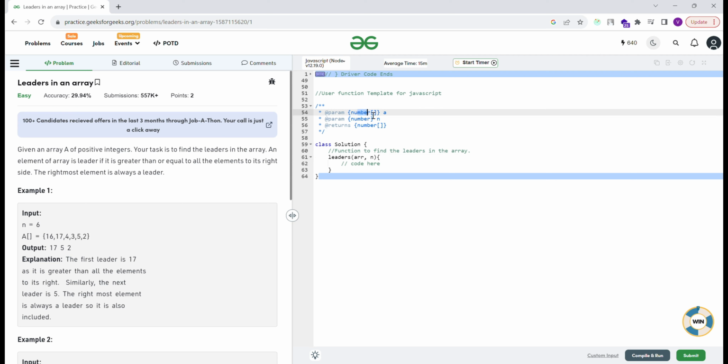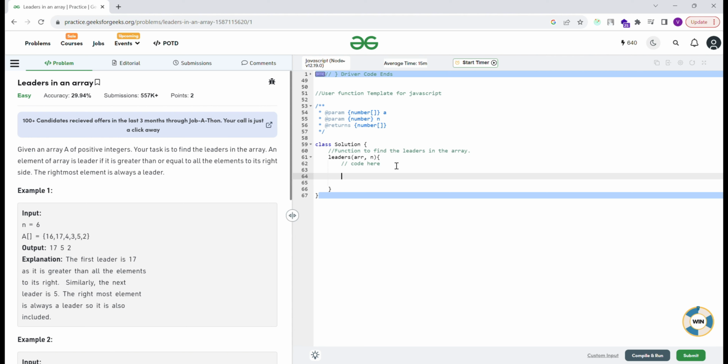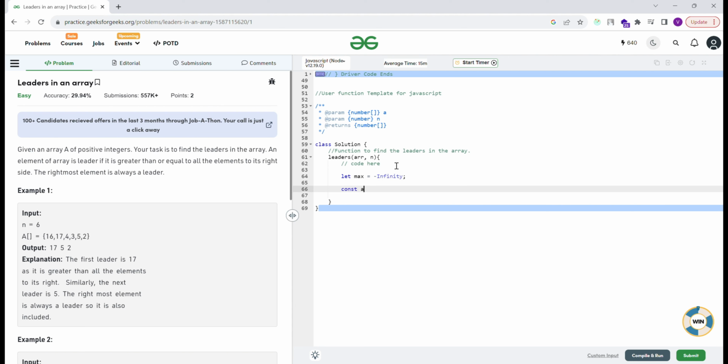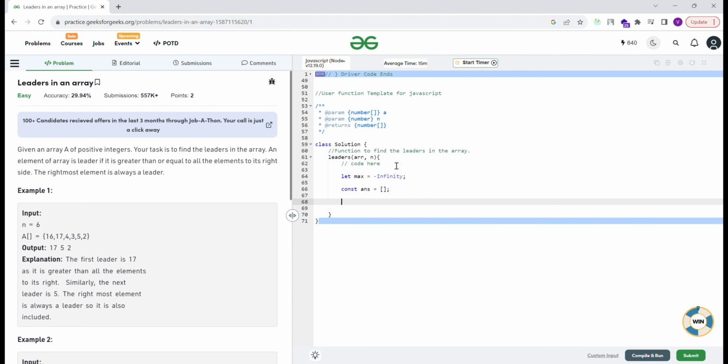We are given a number array, that is A, and a number, that is the length of the array, and in return we have to return an array, that is our leaders array, right? So let's start. Right, we need to have a max variable. Yes, correct, as we have discussed. So let me initialize it with the minimum value, that is minus infinity. Right, now I need to store my answer. So let's say this answer array I am initializing, because this array I need to return.